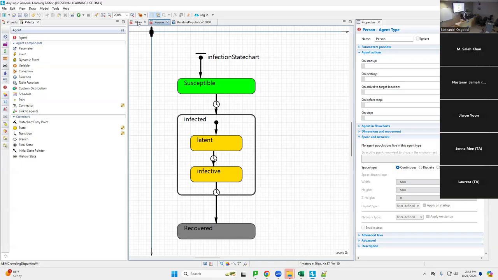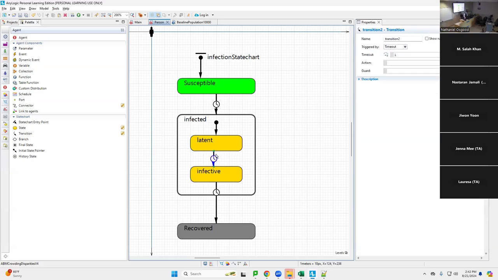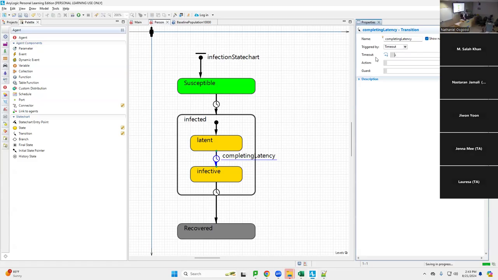Okay, so we have in main now a mean latent period, a mean infectious period. And rather than making these timeouts that are exactly that time, I want to have it be a rate such that that rate has an average time given by those values. So this one, completing latency, will be the name of the transition. What it lacks in beauty, it makes up for in transparency. And it's going to be a rate. What is that rate going to be? 1/main. You got it. 1/main.mean latent period. There we go.